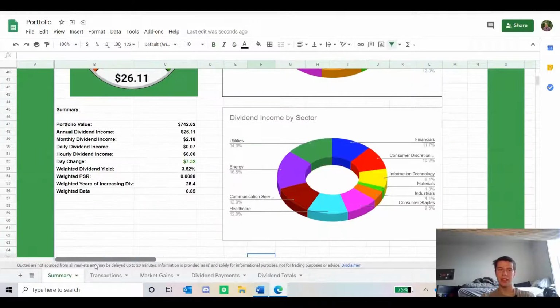And then lastly, I just have some little summaries here so I can get a quick look at some info. So I have my portfolio value, the income, and then I'm breaking it down by month, day, and hour, which is just kind of cool to look at. Right now I'm not even making a whole penny every hour, but that's fine. Hopefully it'll go up in the future. And then I just have the day change, which is just a summary of the day change of each company, and then the dividend yield, and then the PSR, increasing dividends, and beta right here.